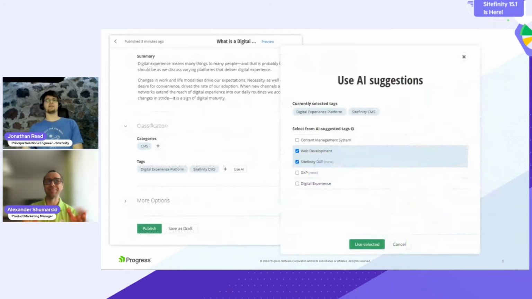Let's do a show. So we'll quickly run through some screenshots, but then we'll use these features live. One of the biggest features, and again, Alex and I are super excited about this, is the use of AI suggestions. So 15.0, we released our first implementation of AI features within Sitefinity.